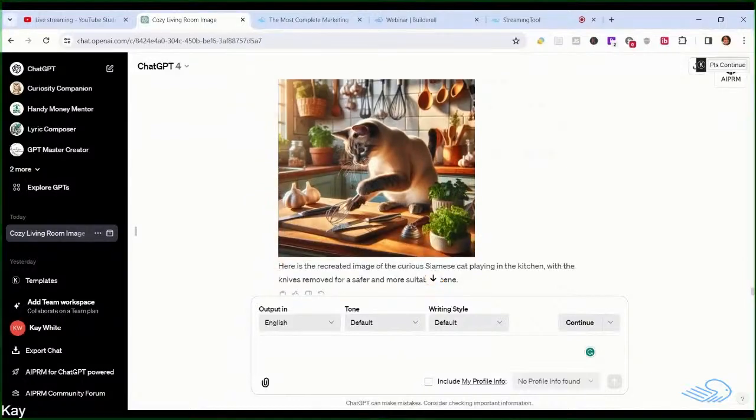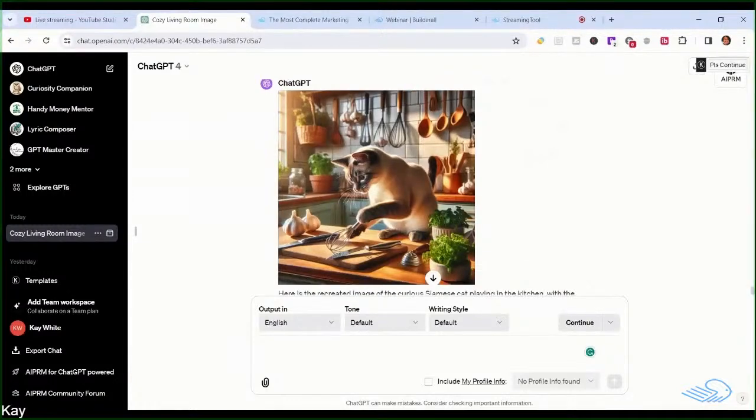Oh, this is better. Very much better. Seems like it still might be a knife there in the scene, at least one of the utensils there. But overall, I do like how the cat is handling the whisk. So I am going to, let's see. You know what? Let's try it one more time. I'm going to be very specific here.